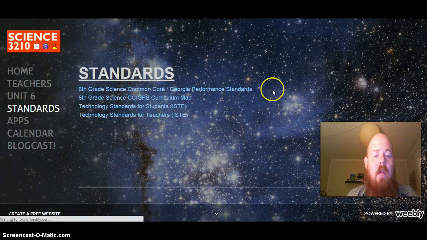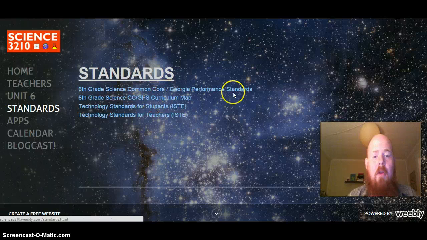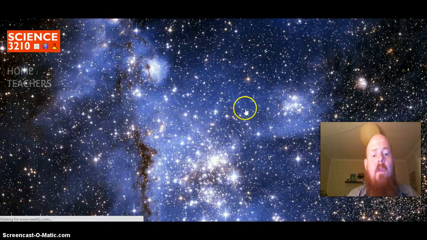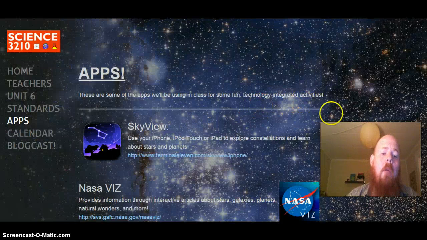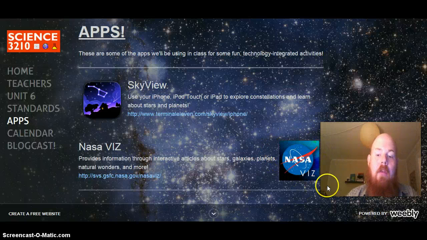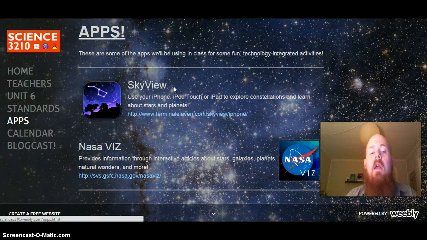We got a page that has links to all the standards, the 6th grade Science Common Core, Georgia Performance Standards, as well as curriculum map, and then we've got the technology standards for students and teachers, the ISTE. Here we've got a list of apps we'd use. I included NASA Viz here because at some point I would imagine that this would come up in a classroom or a lesson plan. It's really cool. This is Skyview, which we actually developed a lesson plan for.